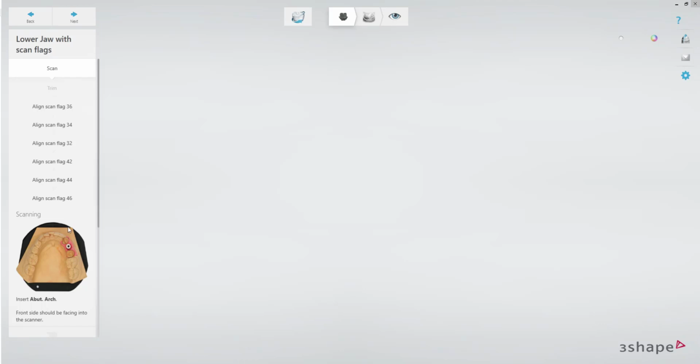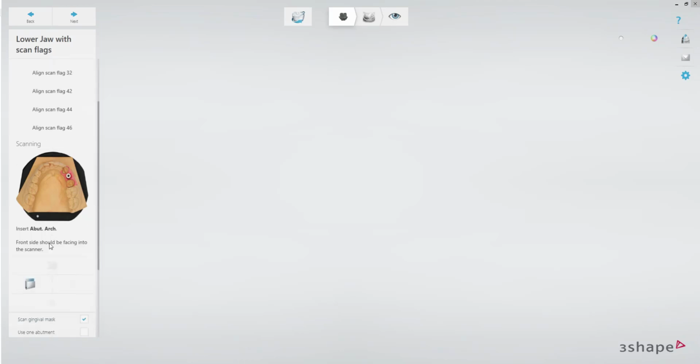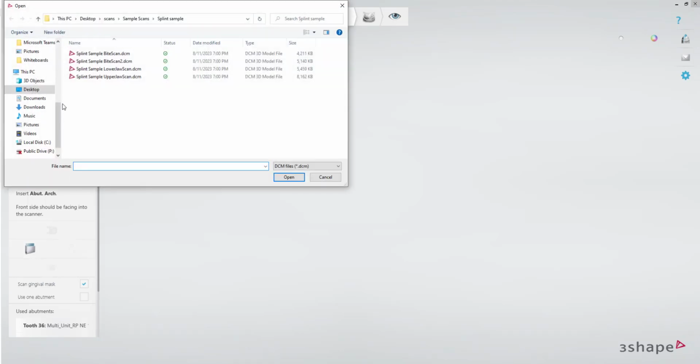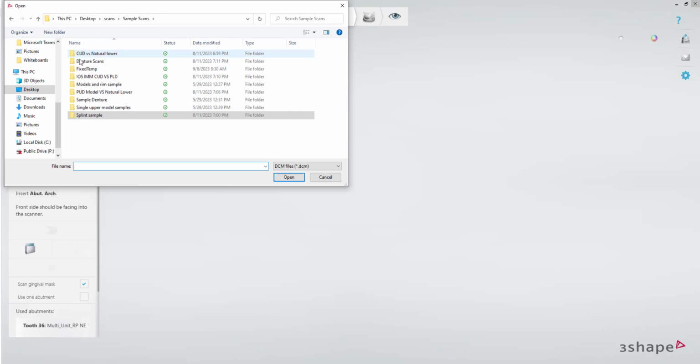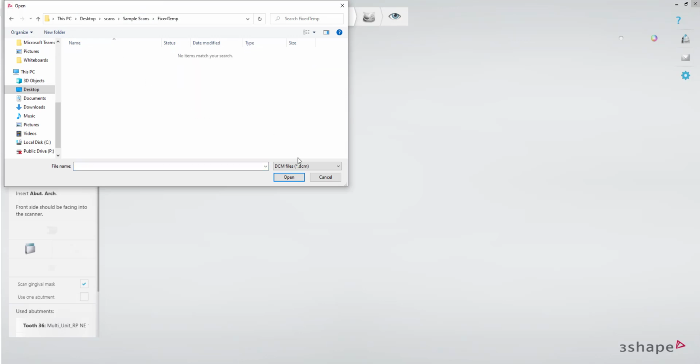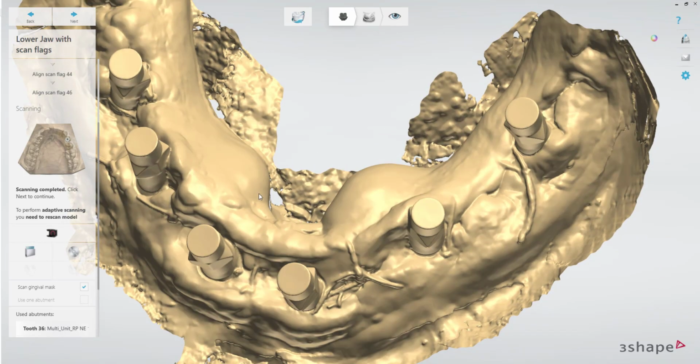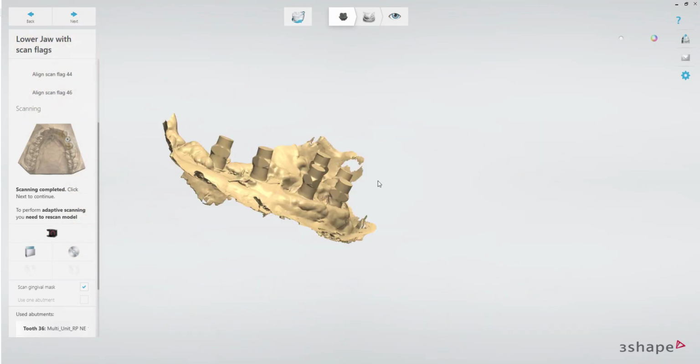Now, even if you don't have a 3Shape scanner, you will still have access to Scan It Dental. I find that this is the easiest, cleanest, and quickest way to get the data that I need. I'm going to come down here into Load Scan, and I'm going to find that scan with the scan bodies. So here's the scan body scan right here. Beauty, and now I'm going to start aligning all of these scan bodies.